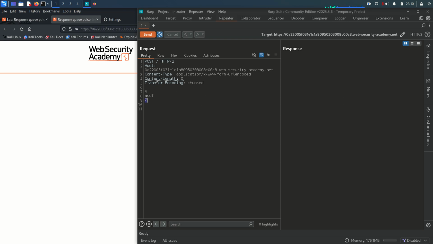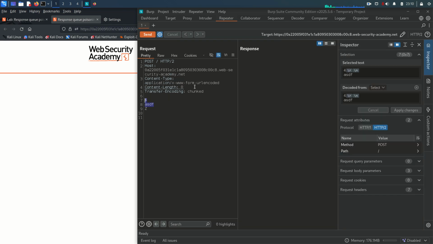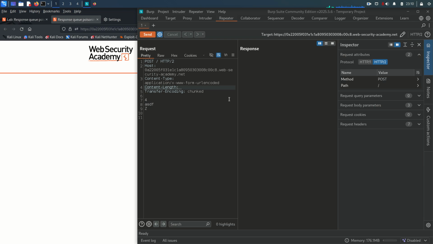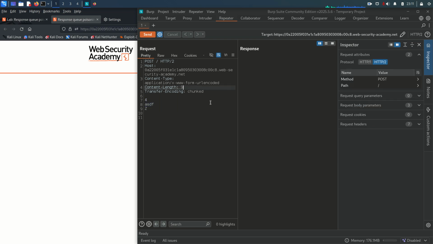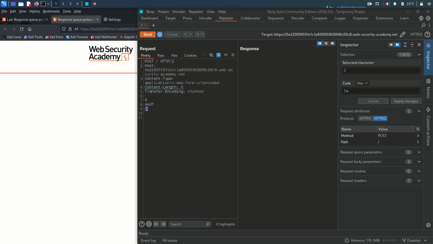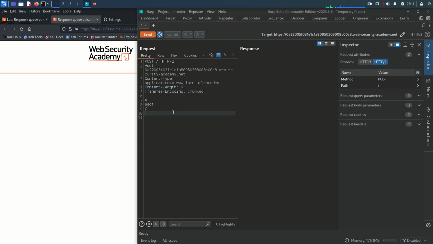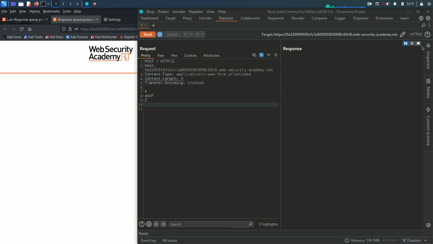If the front-end server is checking Content-Length, then it will see the content. So let's see what the Content-Length is. Let's say the Content-Length is 7, so I'm gonna update it to 7, and the 7 is up to here. Or we can add it up to here, let's say 9. So this is gonna be the next request. If the front-end server is using Content-Length, we should get a communication timeout.